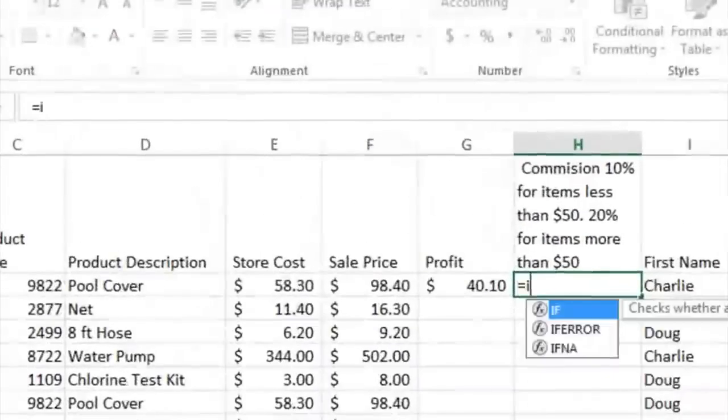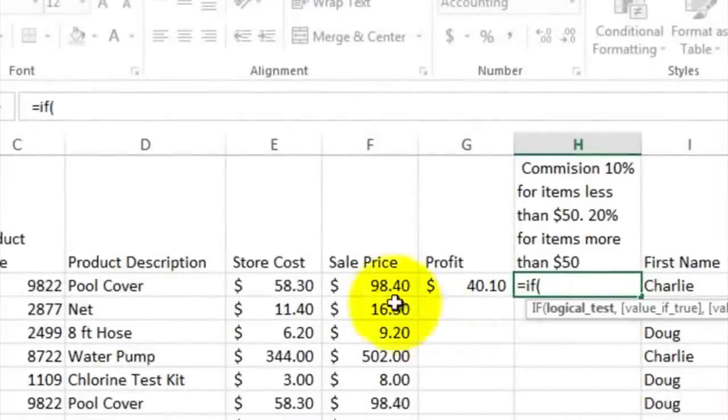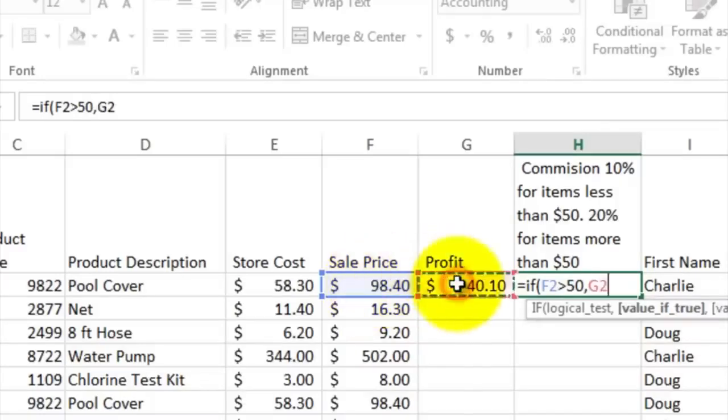Equals if. My rule says if this sale price, I'll click here, is greater than $50, comma, then let's give him more profit than less. So the rule says give him 20% of the sales. Let's make it 20% of the profits actually. So let's take the profit and multiply, that's shift and 8, and a decimal 2. So that's 20%. But if it's less than or equal to 50, comma, then let's take the profits and multiply by 0.1 or 10%.